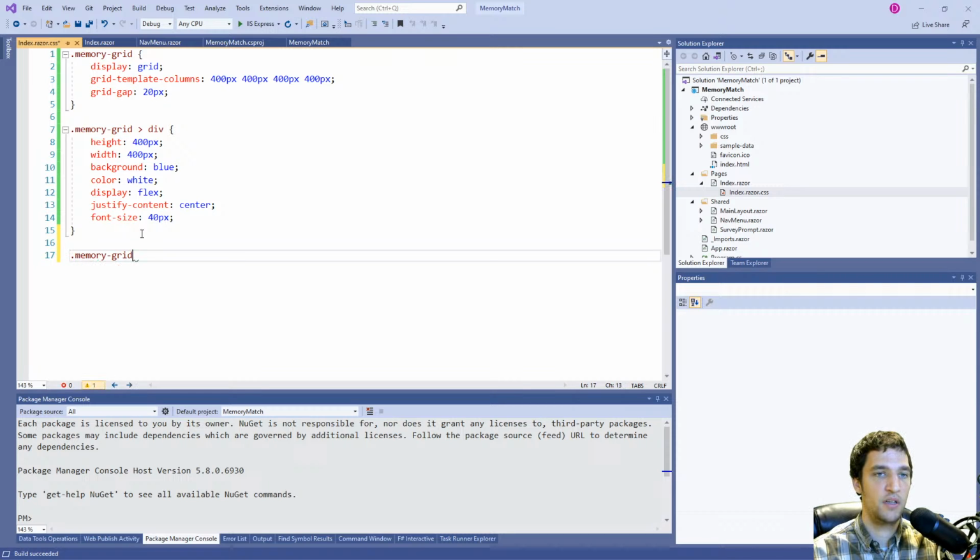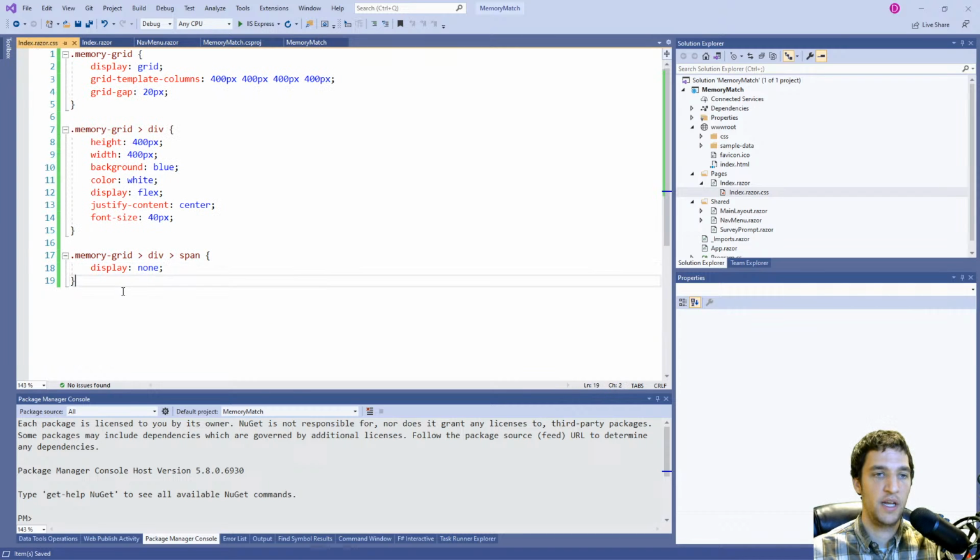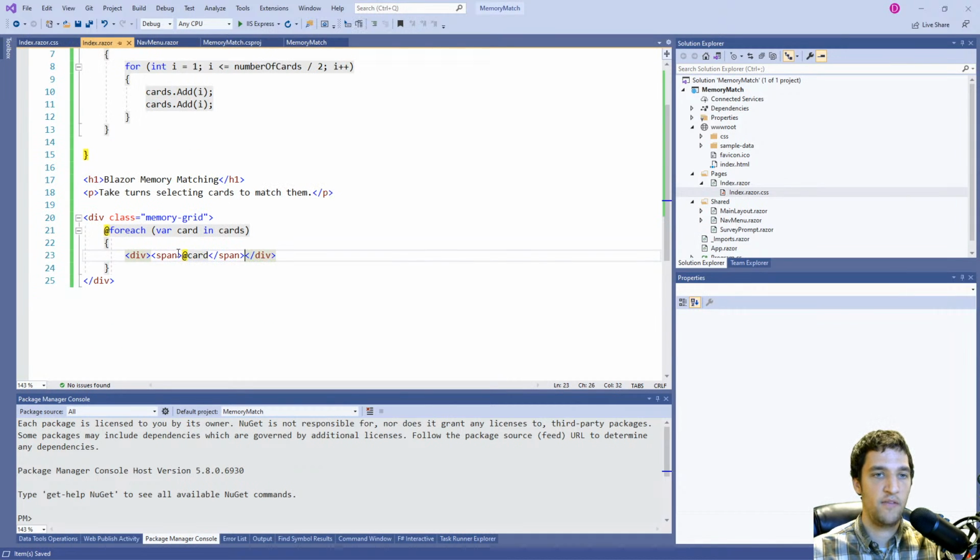So .memory-grid div span display none, because remember, these spans are inside this div, so the div will still be shown, but the spans will be hidden. Actually, no, I'm going to do this in Blazor. Sorry. We're going to have a hidden attribute on the span, and we will set it to true or false depending on whether or not it's been clicked. So we'll just put a hidden attribute on here. That should hide this number.